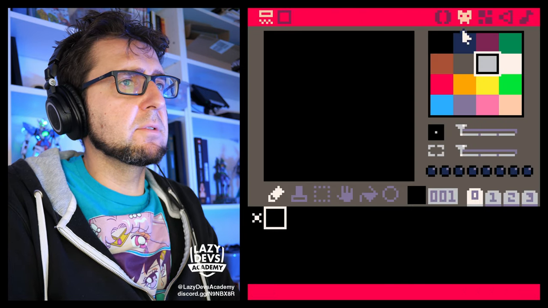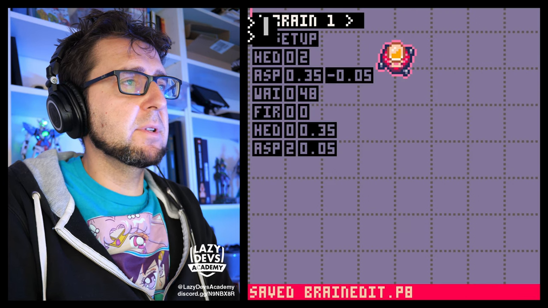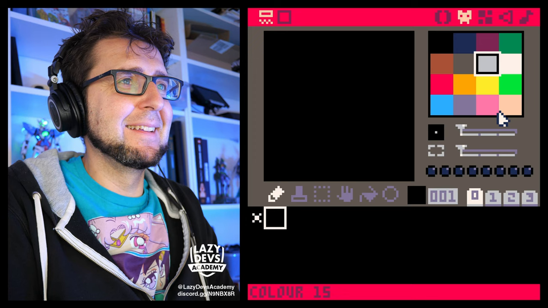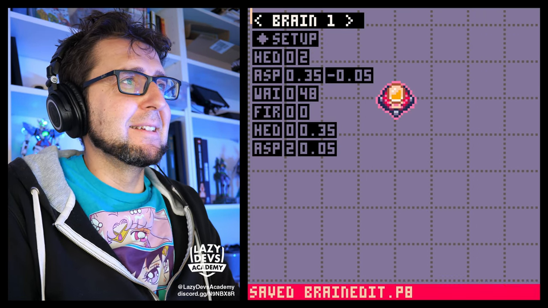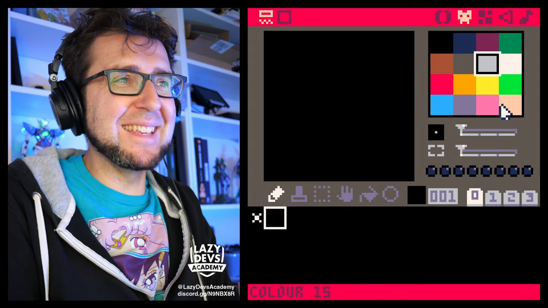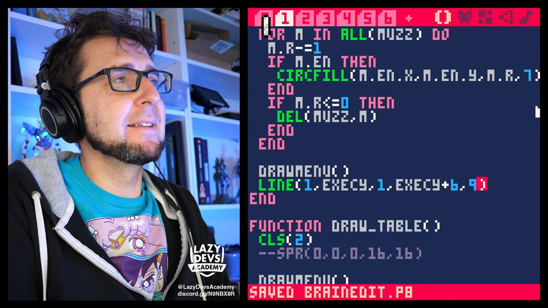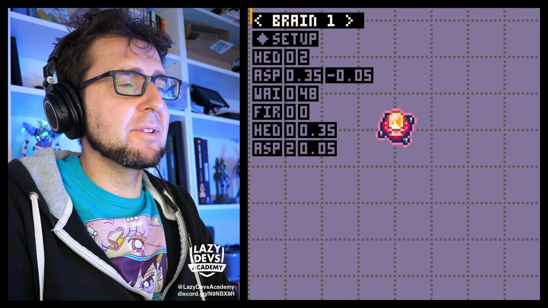I don't know if 14 is cool. Let's make it 12. Nice blue, very vibrant. It's not that vibrant. What about 15? This is the most difficult part of this, deciding which color. What about 9? What about nice orange? I do like the orange. I think that orange is cool.